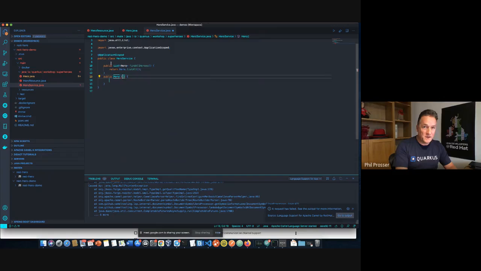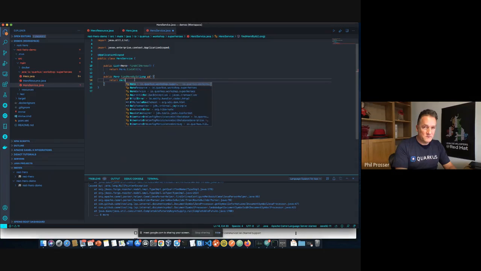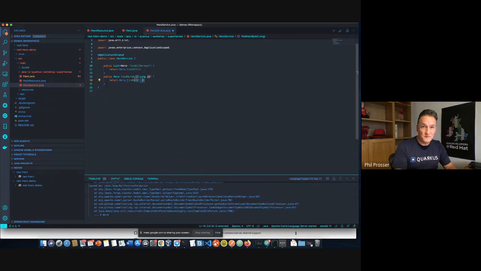And we're going to find hero by ID. So we need to provide an ID. I can't quite see the color code in it. So it's going to be a long, and we'll call it ID. So all we need to do then is return hero dot, and we can see here there are find by ID. So it's find by ID. I just have to choose the right name for the ID that gets typed in. So that's all cool. And we can see that that's saved.